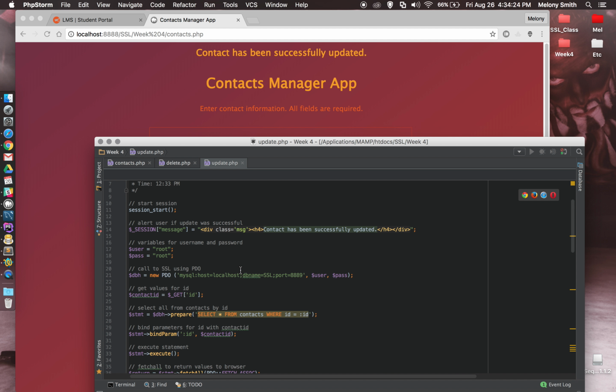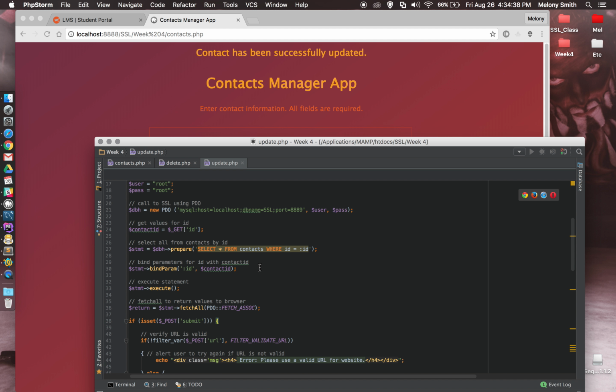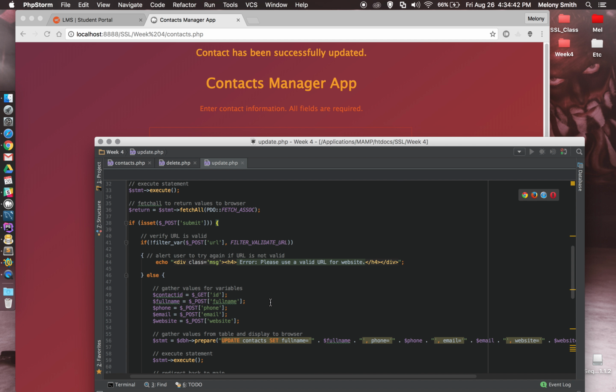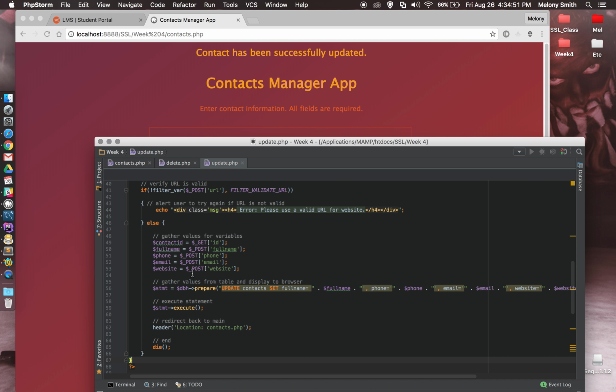Update page, all basically the same kind of things. We call to the database, the variables. There's if the contact was updated successfully, there's your message. Get the values for the ID. Select all again, bind parameters, execute, fetchAll. And I started to put validation in on this as well, but I was having some problems for some reason. So I do have the URL verifying, and that's about it.